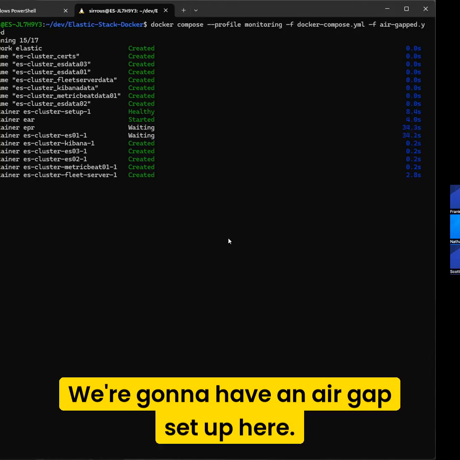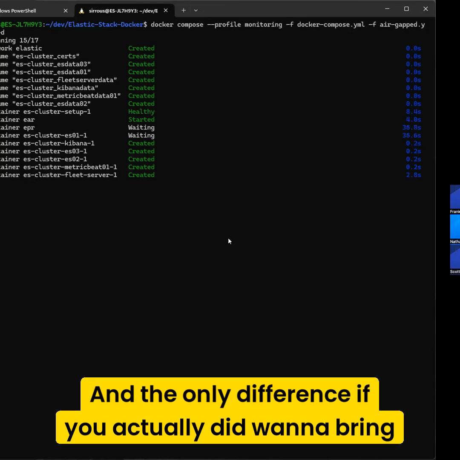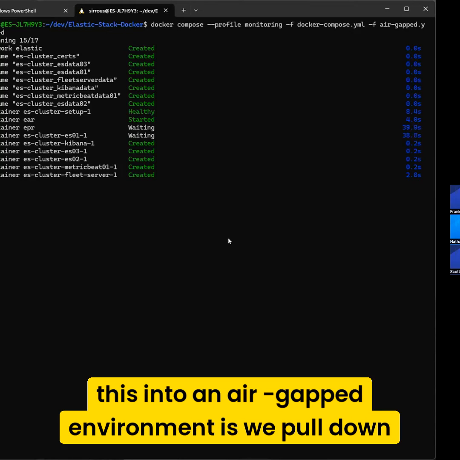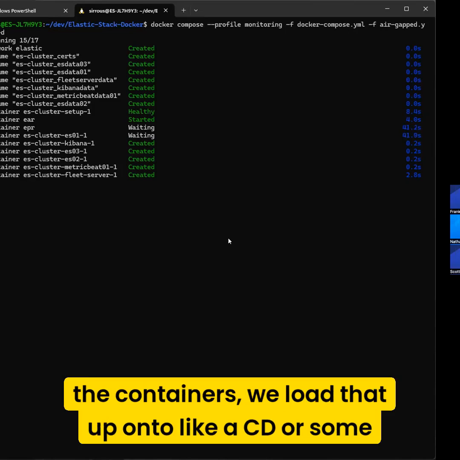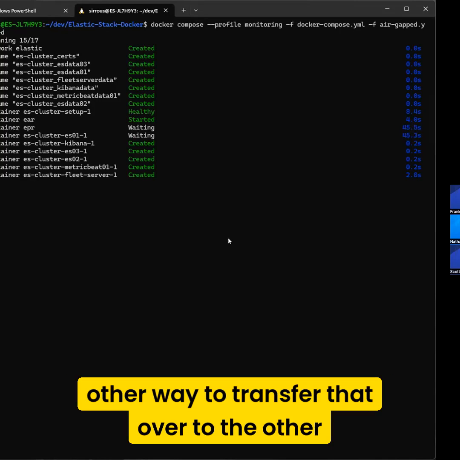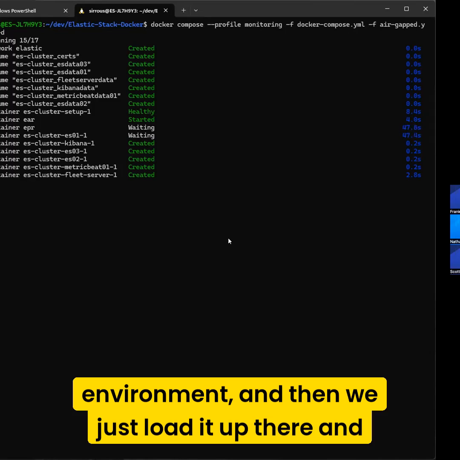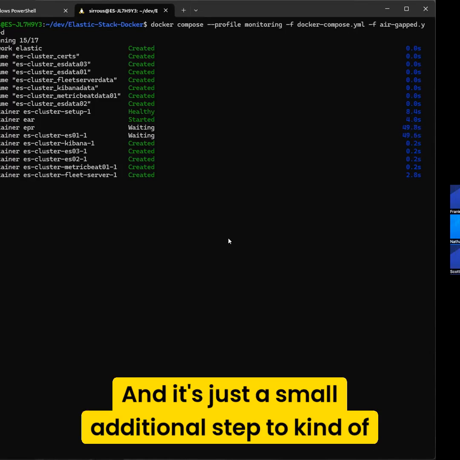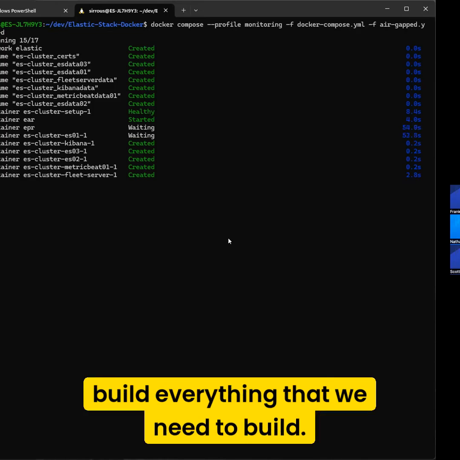We're going to have an air gap set up here. And the only difference, if you actually did want to bring this into an air-gapped environment, is we pull down the containers, we load that up onto a CD or some other way to transfer that over to the other environment, and then we just load it up there and we're good to go. It's just a small additional step to build everything that we need to build.